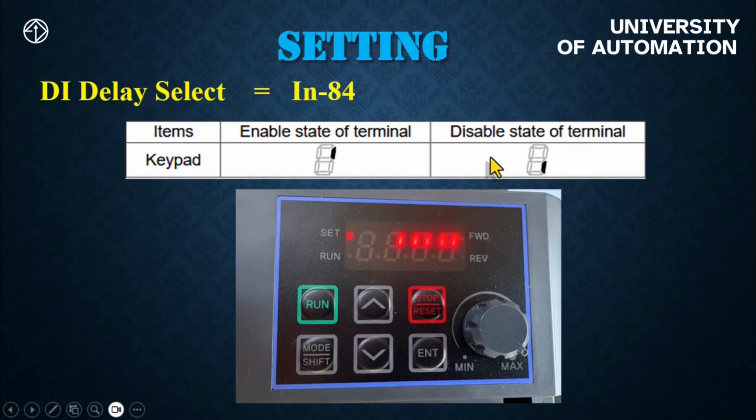So if you want to set a delay, apply a filter or specify a time for any of the digital inputs of the inverter, first you need to activate the bit corresponding to that digital input, starting from the right as we mentioned. It could be P1, P2, P3, P4, or P5, whichever one you want to set a filter or delay for. You need to activate the bit corresponding to that digital input. So that's IN84.